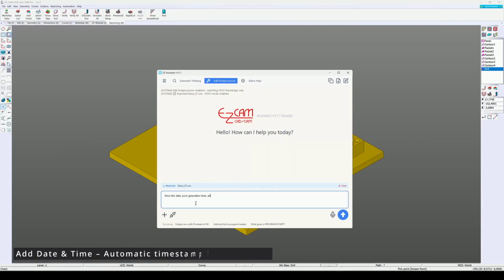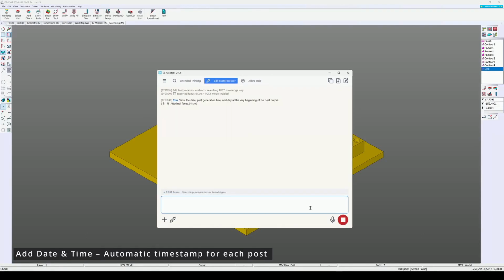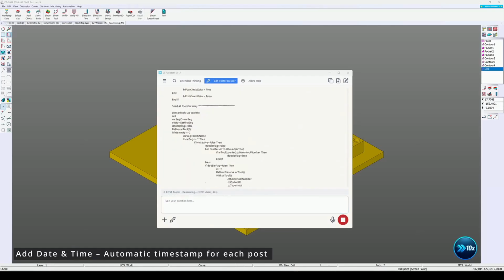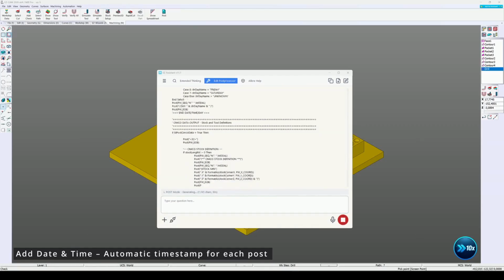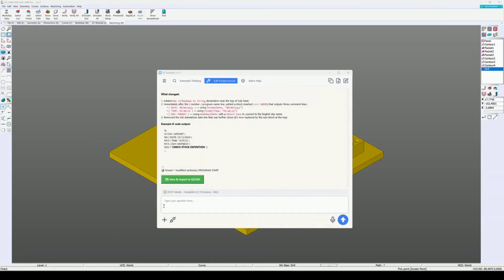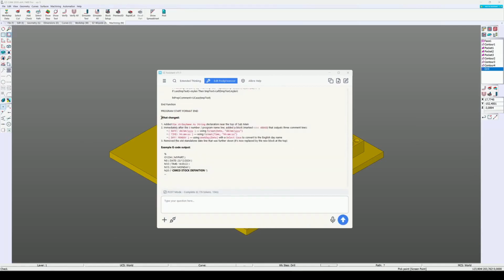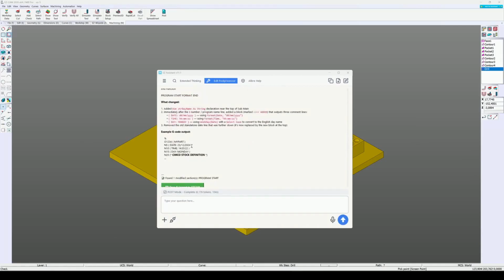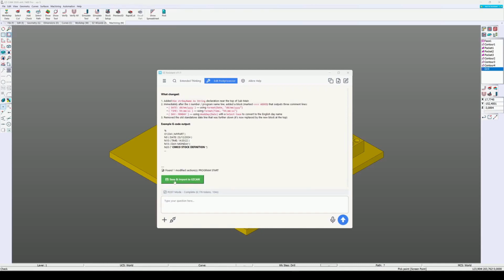Add the current date and time as header comment to the program start. Type the request, press enter, and wait for the result. When processing completes, the modified sections appear on screen. Next, we click Save and Import to EasyCam to apply the modifications.